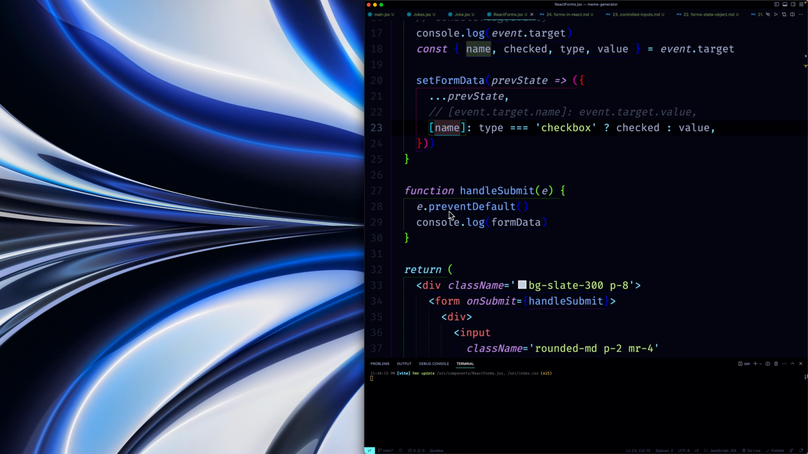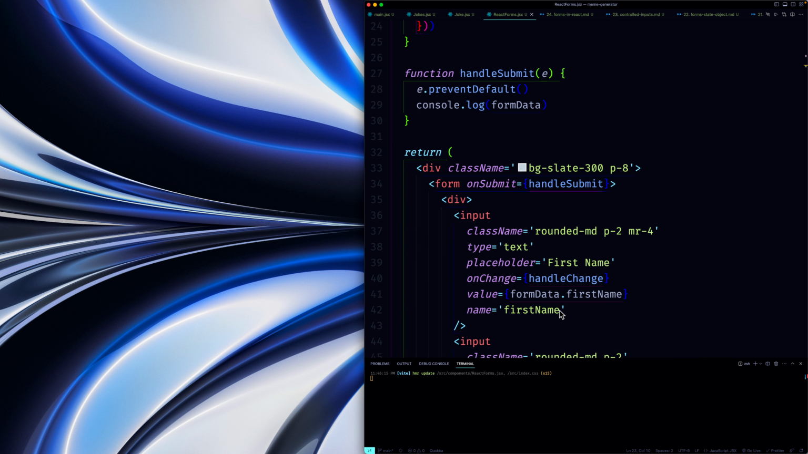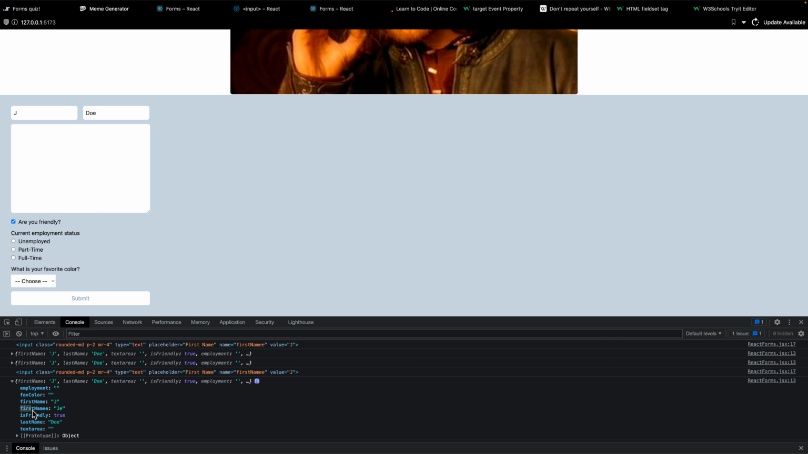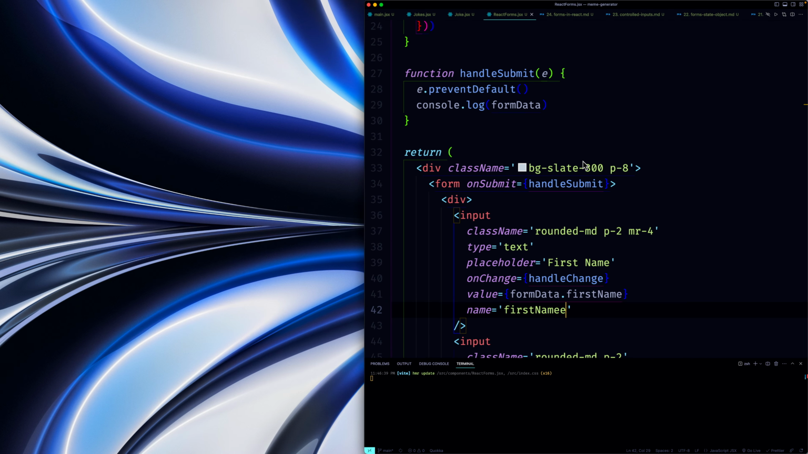Meaning that if the name was different, let's go ahead and add an error here or a typo. When we say Joe, we're getting the wrong name, but what we'll see is that when we submit, we see that it's adding another property of first name with 2 E's instead of name with 1 E. So it's not actually updating the object correctly, meaning that it's not really setting it inside of the state correctly.